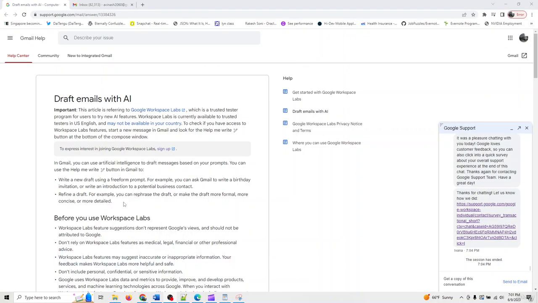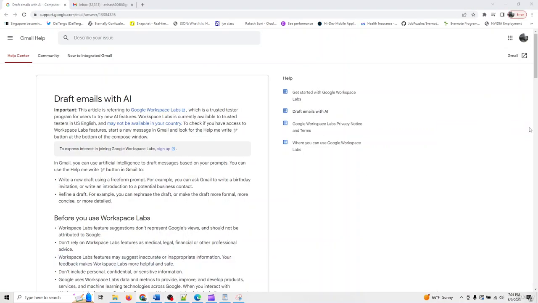Hey guys, welcome back. So now I have an update for you that I have got some working features for you from Google Bard.